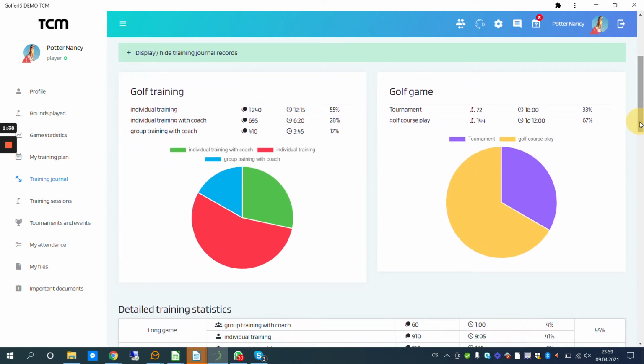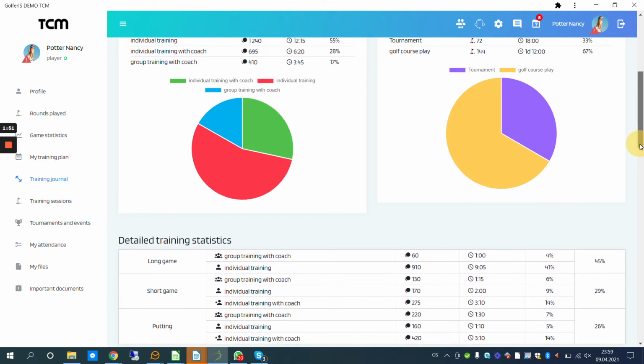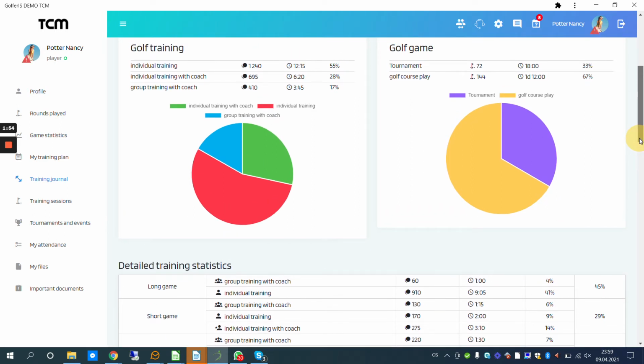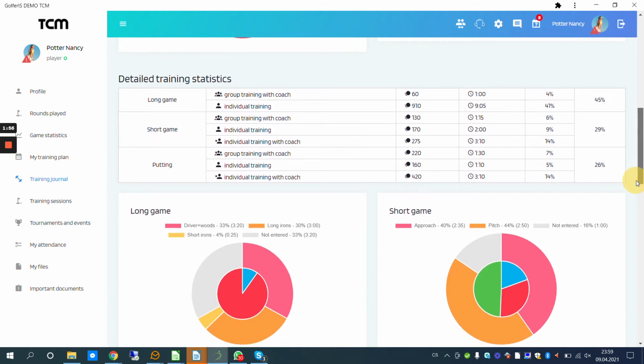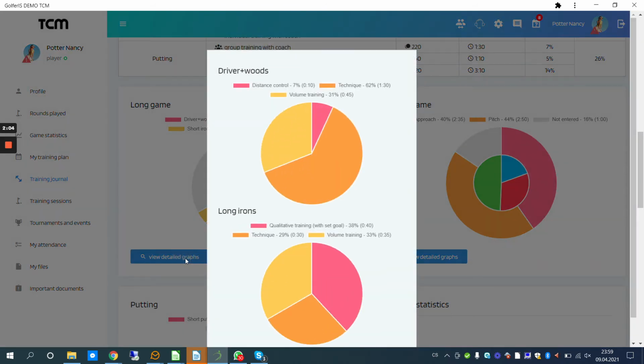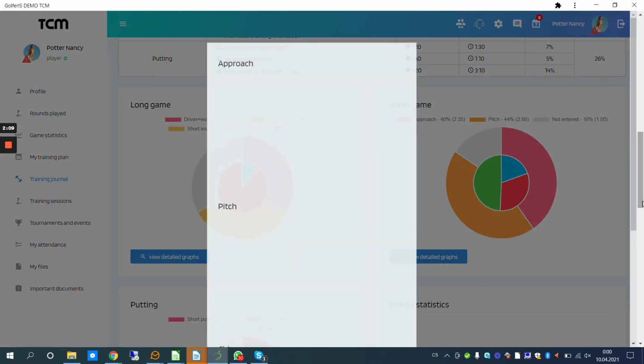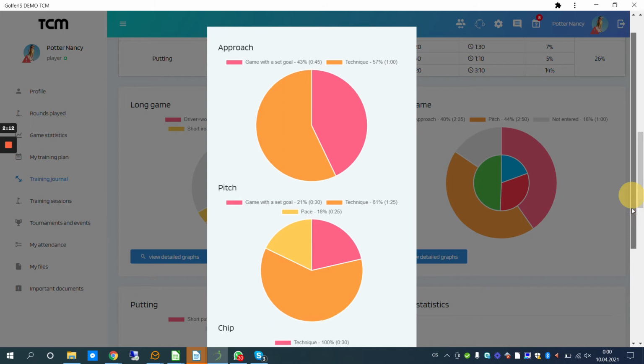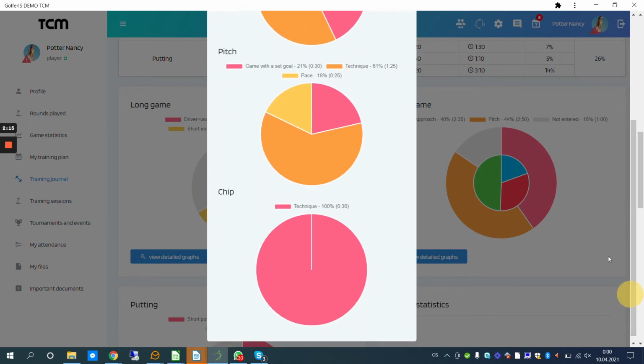So you can see the activities you're doing in the practice, how much time you spent training individually, training with a coach or in a group, how much time you spent on a golf course compared to the practice range, how much time you spent on the long game, short game, putting, and you can even go into this detail, which depends on how detailed information you are putting into the training journal.